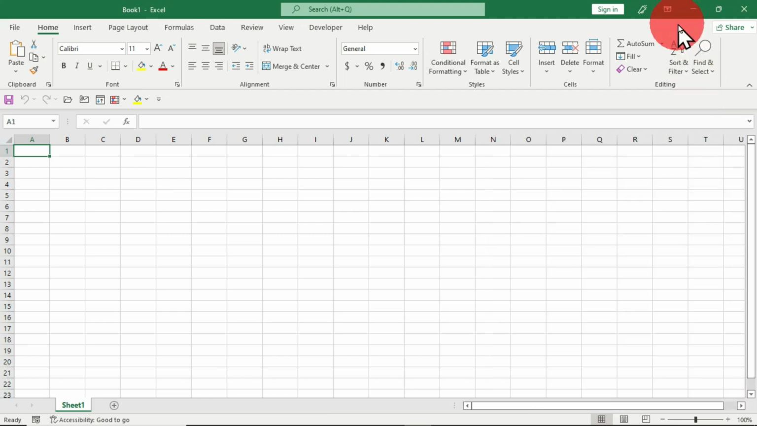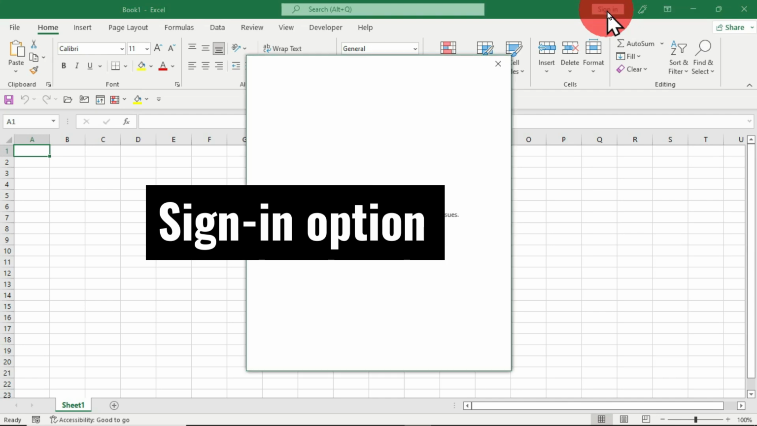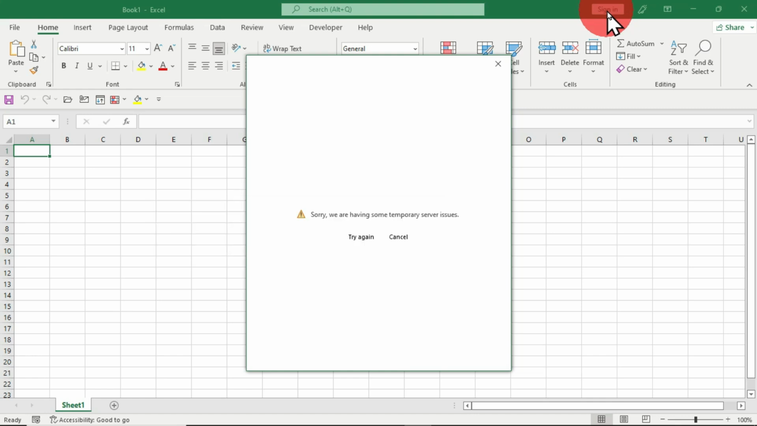Now to the left of this icon, we have the sign in option, and you have the option to sign in with your Microsoft account, where you can perform other options or functionalities within Excel. Currently I have not signed in, and also I'm not connected to the internet. So if you are connected to the internet, you can click on this button and then sign in within this particular window, and this will give you the option to access other features of Microsoft Excel.